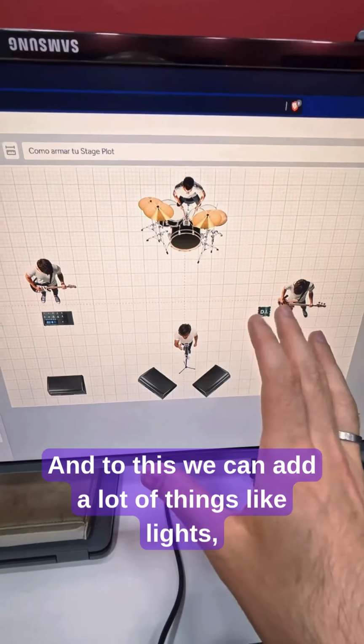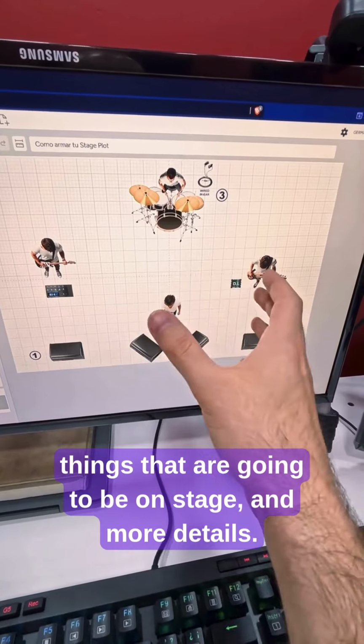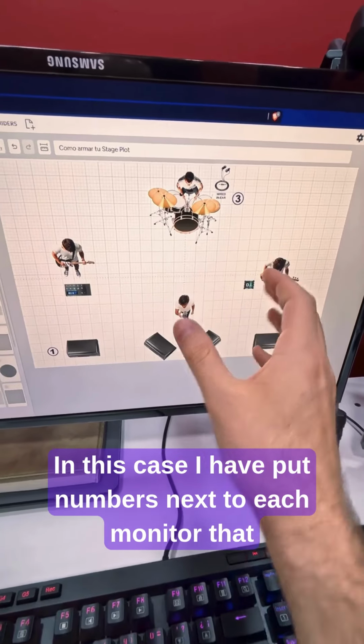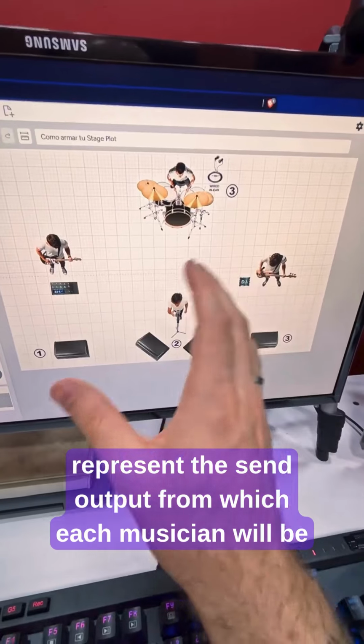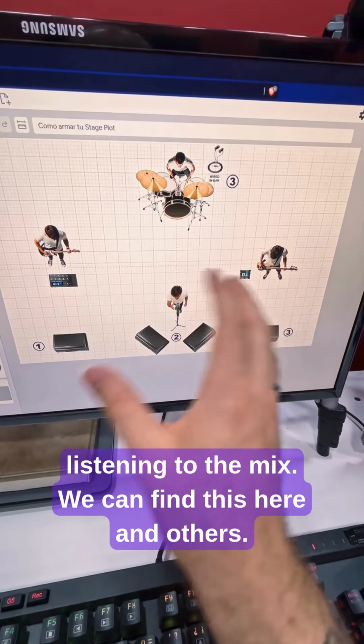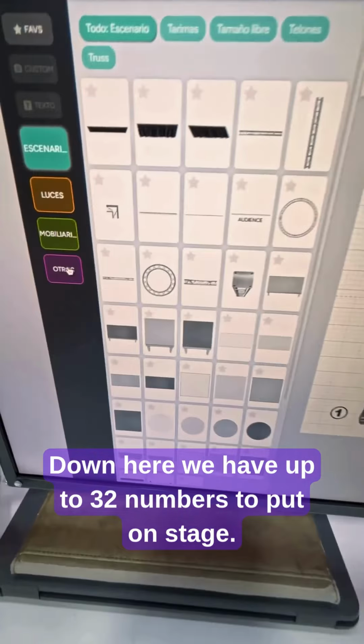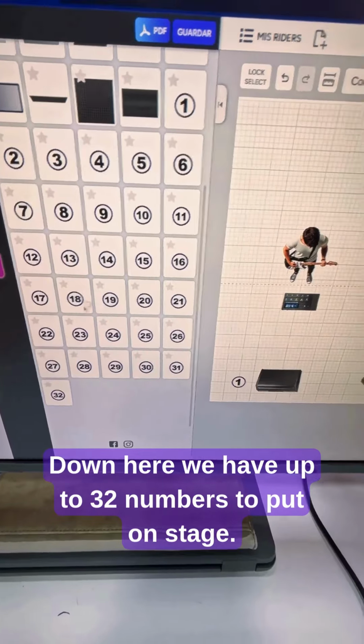And to this we can add a lot of things like lights, things that are going to be on stage, and more details. In this case I have put numbers next to each monitor that represent the send output from which each musician will be listening to the mix. We can find this here in others. Down here we have up to 32 numbers to put on stage.